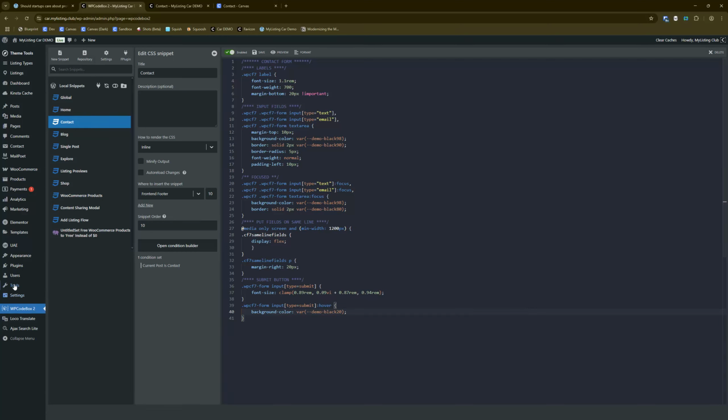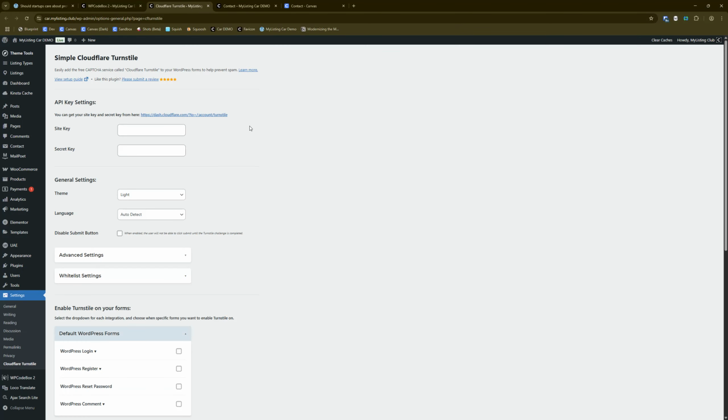The cool thing about it is if we go to settings and Cloudflare Turnstile, so you get the free Cloudflare plan. That's all I use these days. Get the Cloudflare free plan, put that in front of your website to help with security and performance, and then use their Cloudflare Turnstile feature to help fight your spam. It just works. It works great, and it works with all of our forms.